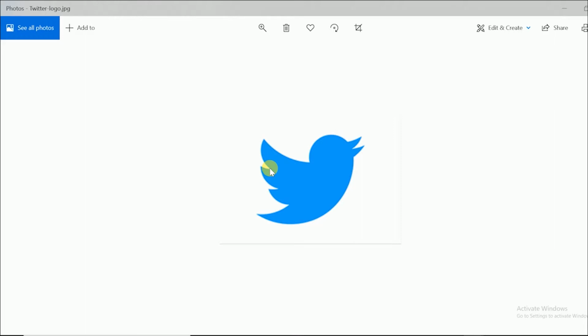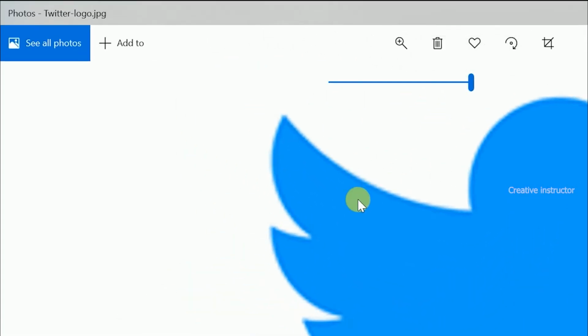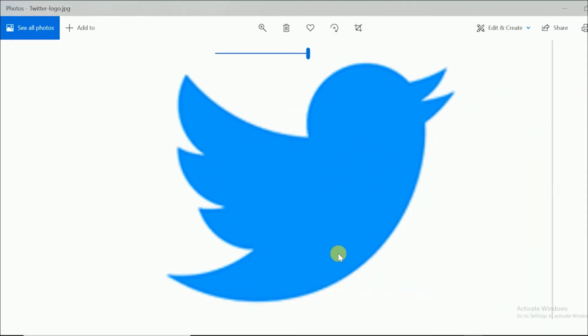Today I am going to show you how to change a raster image to a vector image in Photoshop. When I zoom this picture, image quality is lost. Edges are not smooth, it is pixelated. The reason for this pixelated image is the raster type. So let's convert this raster logo to a vector logo.